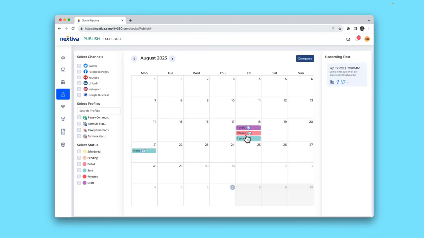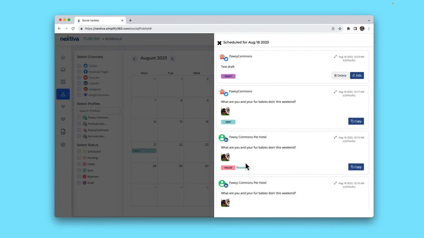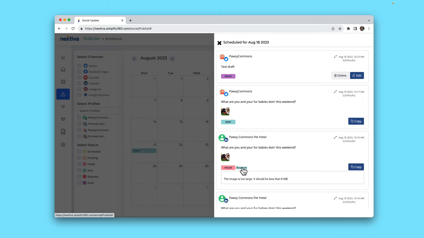If one of your posts has an issue, it likely means that the social media platform you're posting to has a requirement like a specific photo size that you need to meet. Just follow the prompts to fix it and you'll be good to go.